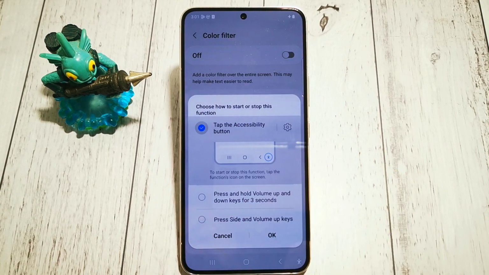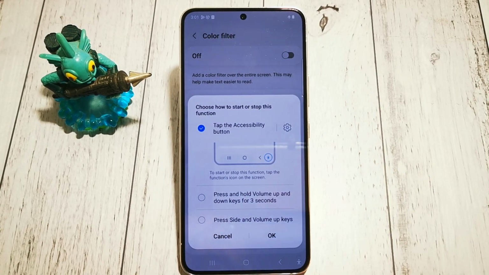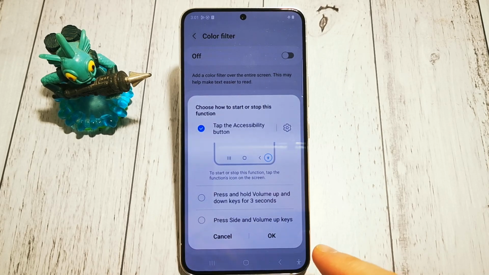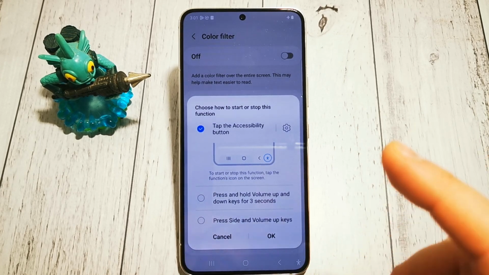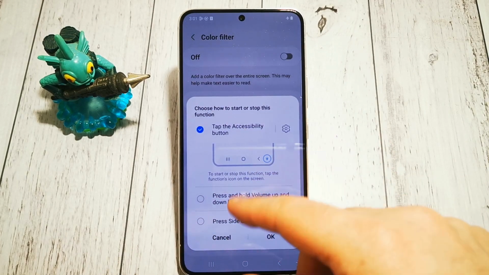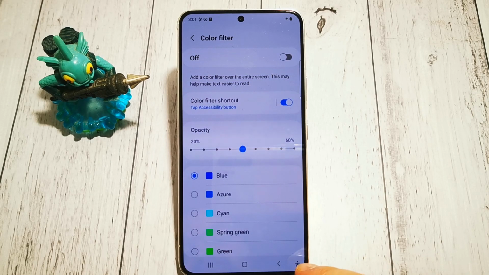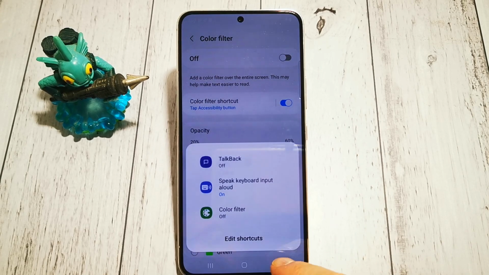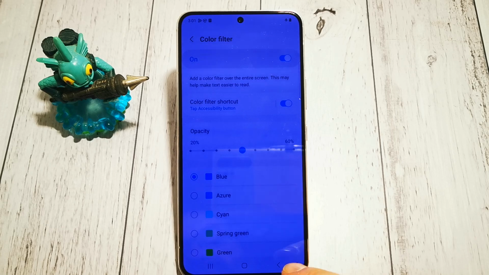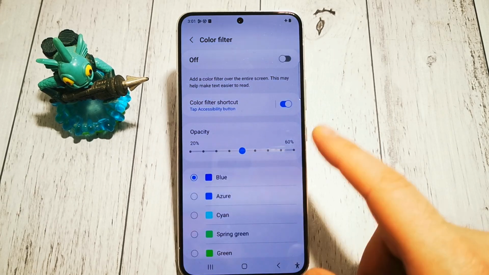For example, we can use our accessibility button at the bottom right corner of the screen, or we can use our button shortcuts. But let's use this one. So if we now use this shortcut, as you can see, it's working.